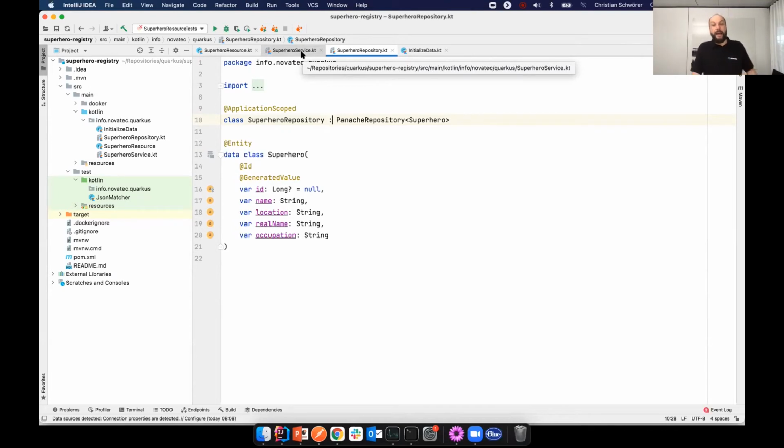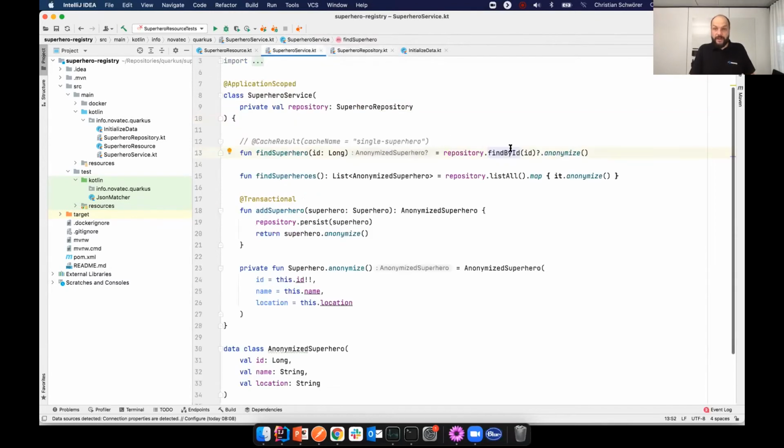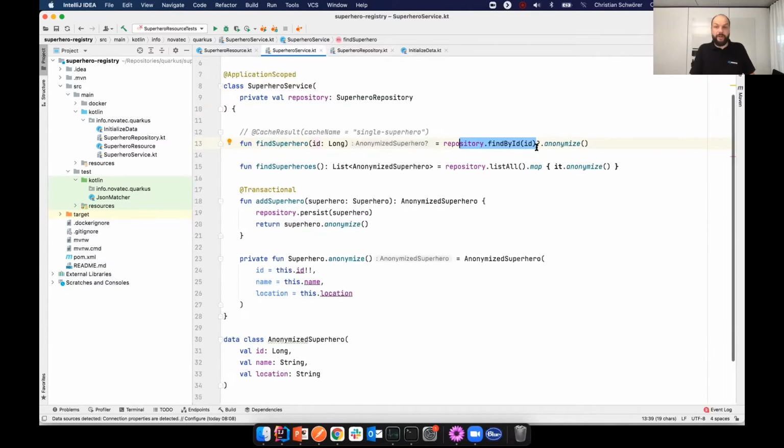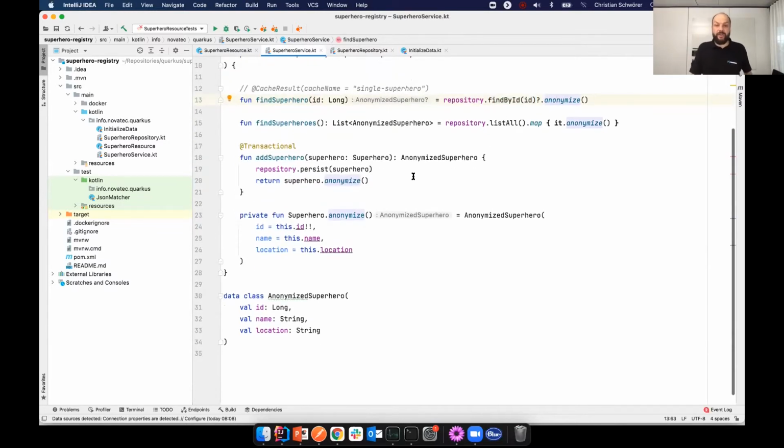Okay. Coming back to our superhero service here, if we retrieve a superhero from our repository, we call an extension function here, which is called anonymize. And this extension function says, okay, we take the whole superhero and just return an anonymized superhero, which is only a name and a location.